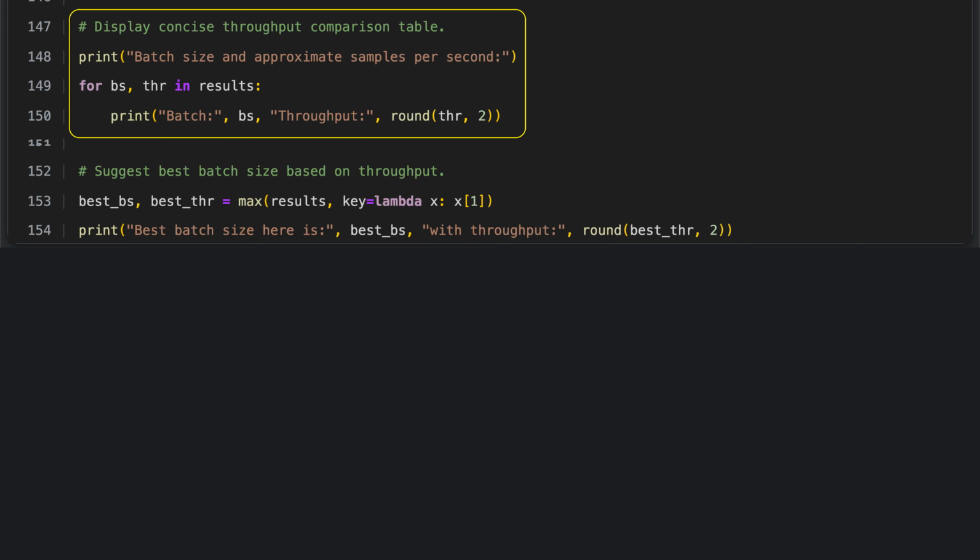The code prints a header to show that it will compare batch sizes with their throughput. It then goes through each stored pair of batch size and throughput and prints them together. The throughput values are rounded to 2 decimal places. This produces a simple, readable summary of how different batch sizes affect the number of samples processed per second.